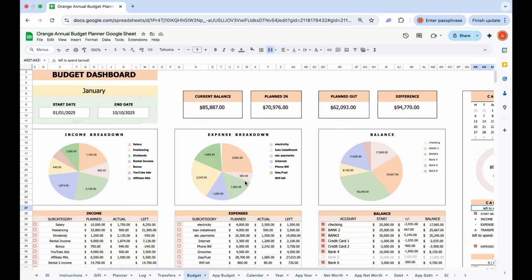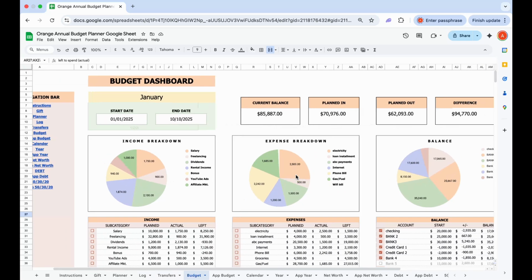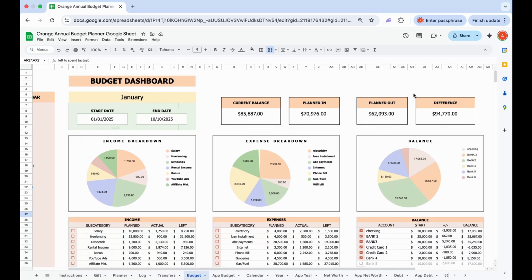So here we have it for the expense breakdown. So in the expense, you can see we have it for different places where we are just trying to spend, like for electricity, loan repayment, then internet. So we are just trying to have a graph over here. Next we have for balance. So here, for each and every account, what is going to be the balance? So for that, we are just trying to have a pie chart over here. So this is about the complete budget dashboard. You can just try to visualize your entire budget with the help of this simple dashboard here.